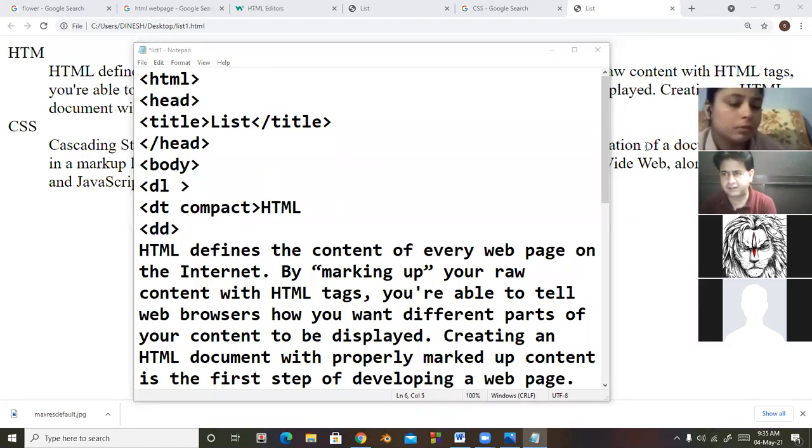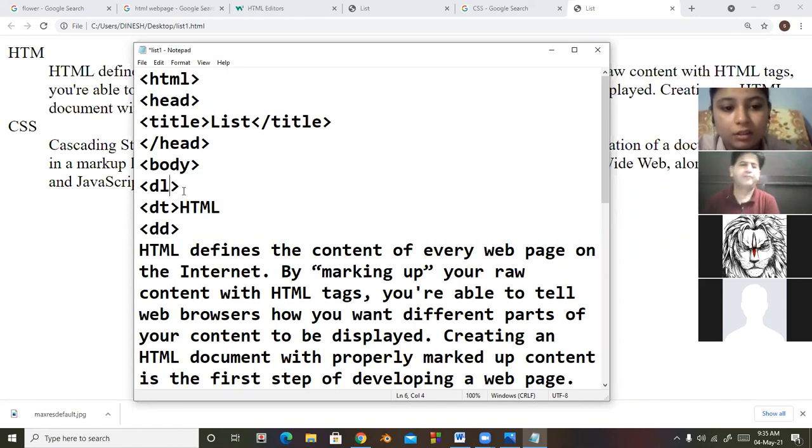Yes, there is one doubt. Yes, beta. Sir, you used compact with DT here. Beta, not with DT, it should be used with DL, definition list.